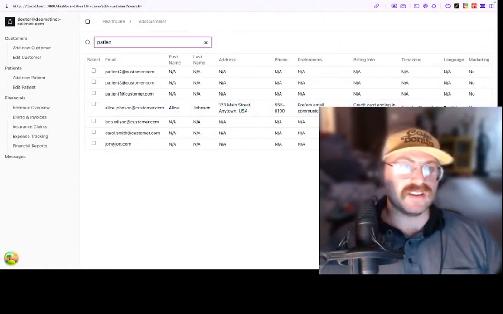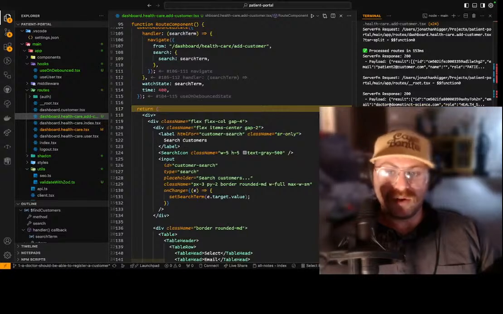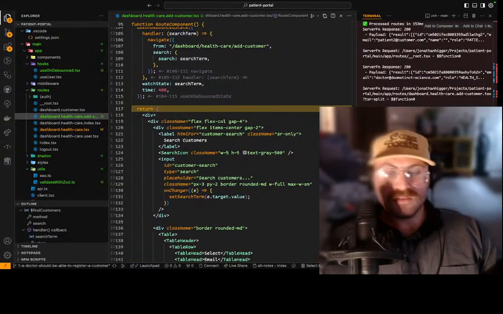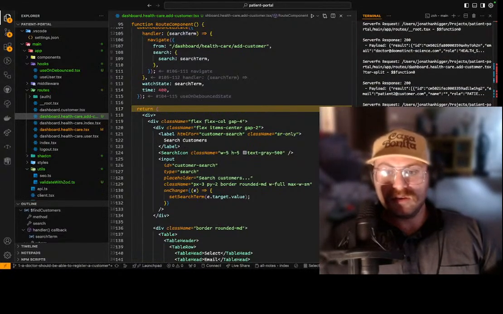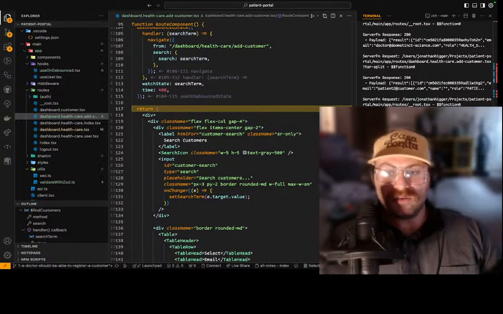Well, no, it's not done because I cannot add a customer yet, but I want to say that this debounce worked nicely. So git add, git commit, debounce.